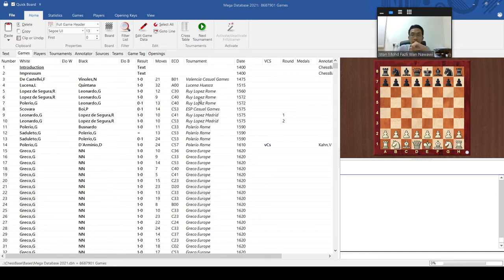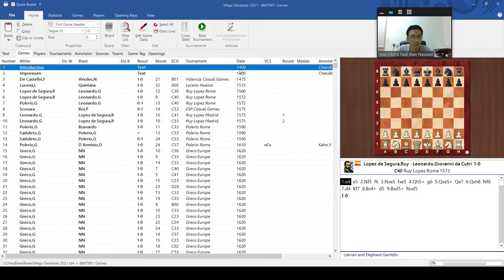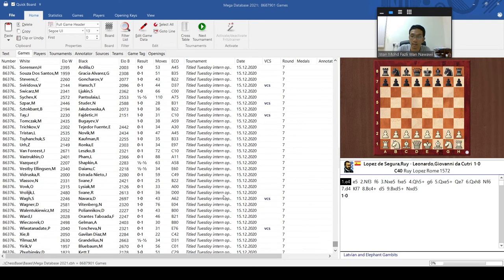So in my database, I have 8.6 million games, starting from the 1400s until last week. I keep updating this. All of this is from top players in federated tournaments. Some of you might ask, what is the number here?